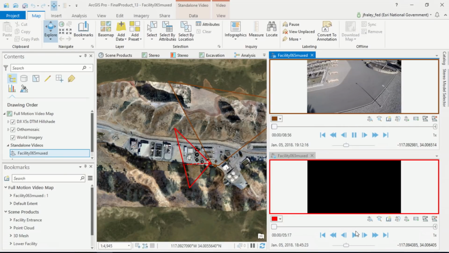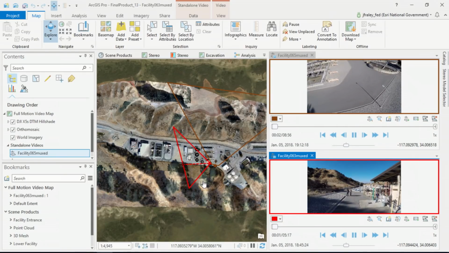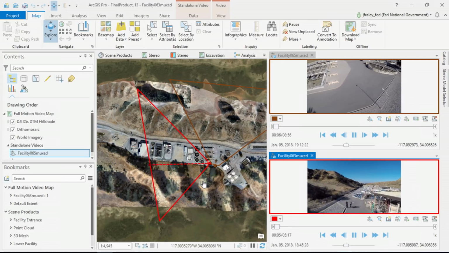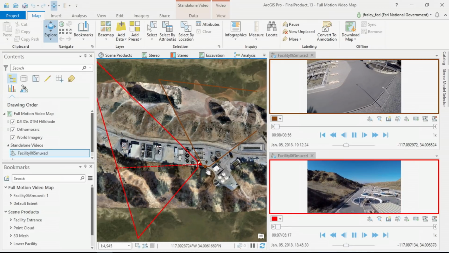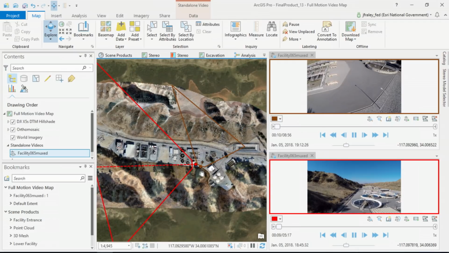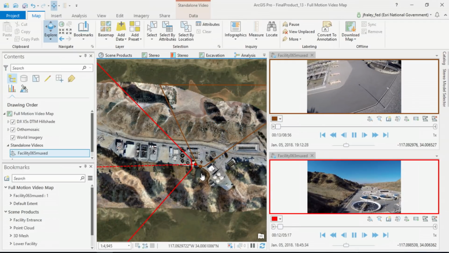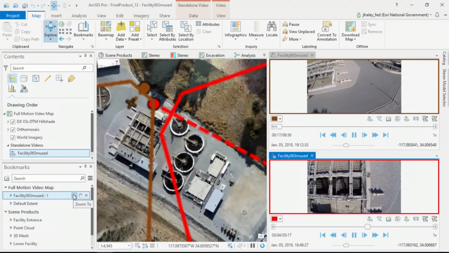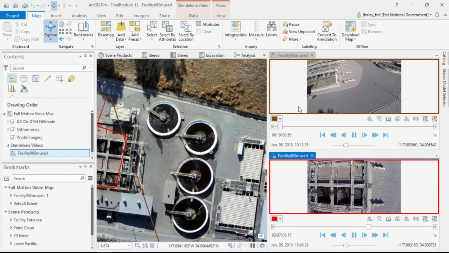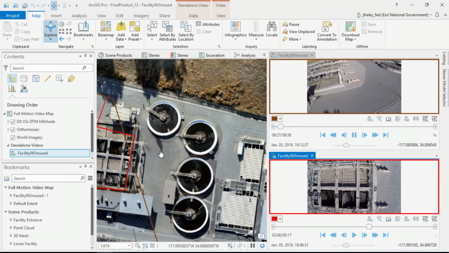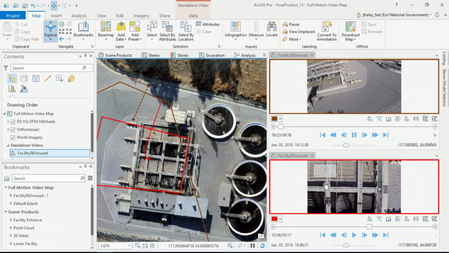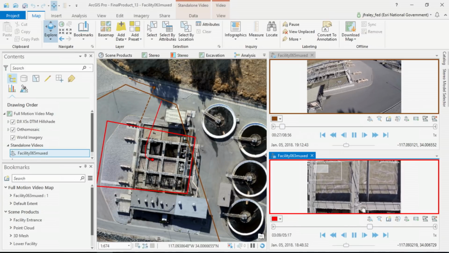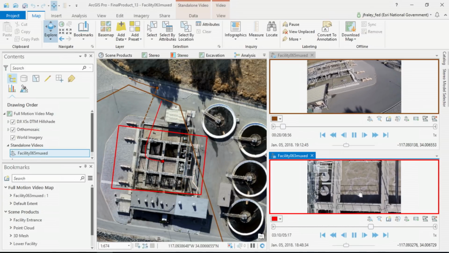As I play them back, we see the footprint of the video that was captured. And we also see the location that the drone was when the video was being captured. Now, bookmarks are used in your map to navigate to a location. We can also use that to navigate in a video. For instance, I can pause this video when I see something of interest, zoom in on the video, and as I play this back, we'll see the water moving in these aeration tanks.